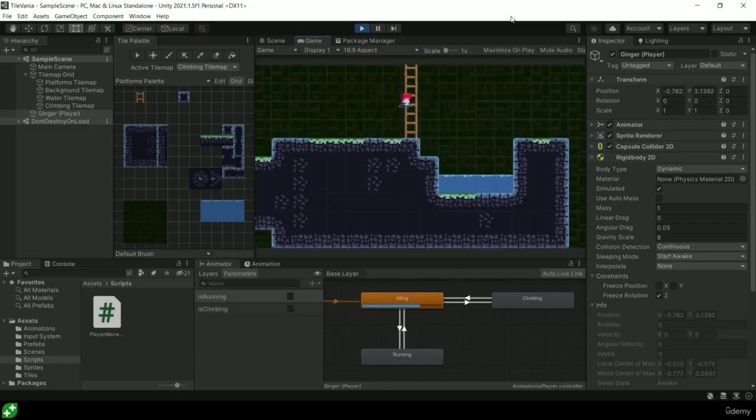In this lecture, we're going to fix the issue where the player is slowly sliding down the ladder when we want the player to kind of stay stationary when they get onto the ladder. The way we're going to do that is messing around with gravity. So let me just show you something here.